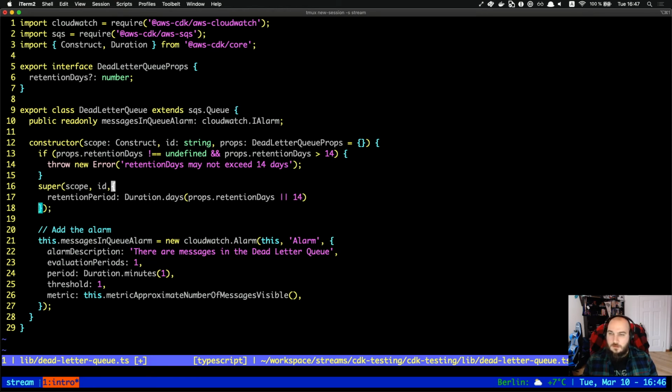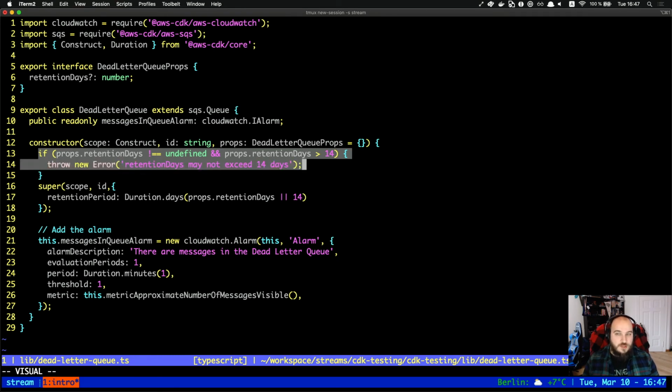Otherwise, did I do this correctly? Yeah. Okay, cool. Now, what I've done here is create a property interface. The property interface basically takes any type of property or value, in this case, a number for our retention days. And when the actual dead letter queue as a resource is being created, it will take that property. And if that property is defined but is more than 14, it will throw an error.